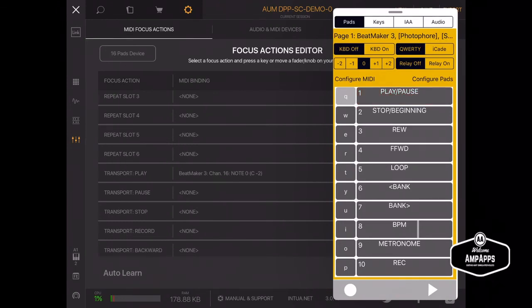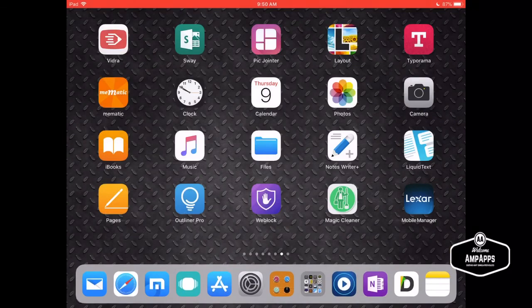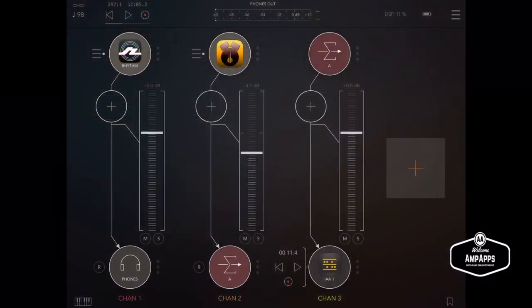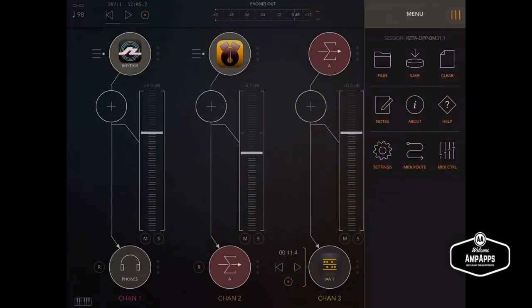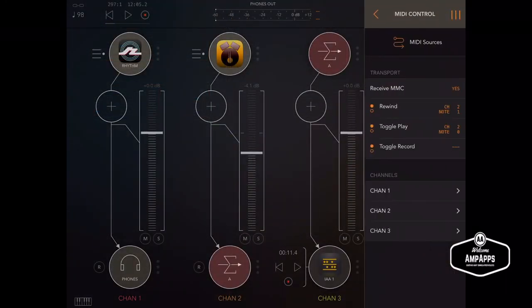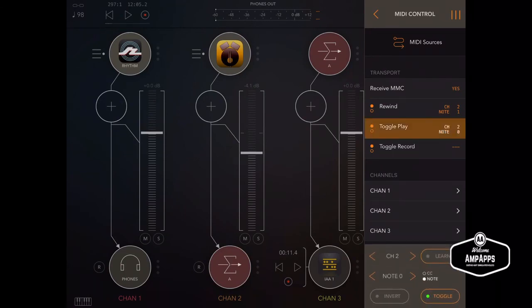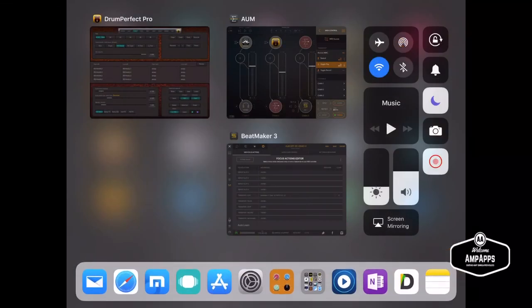Now, there we go. And as I said, it's not going to start AUM because I can't get the two to talk as far as a start-stop command. But what you can do is select another page, go to AUM, go to MIDI control, go to play. Okay, that's going to be on channel 2.